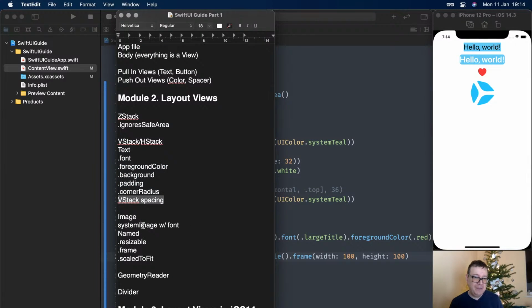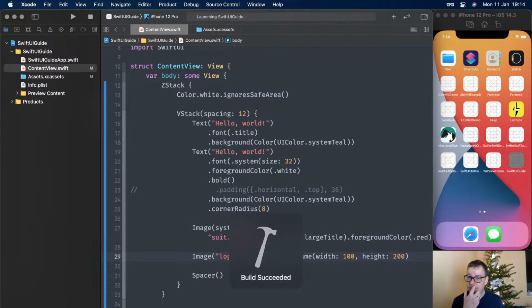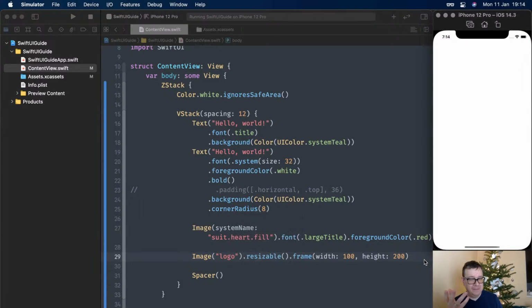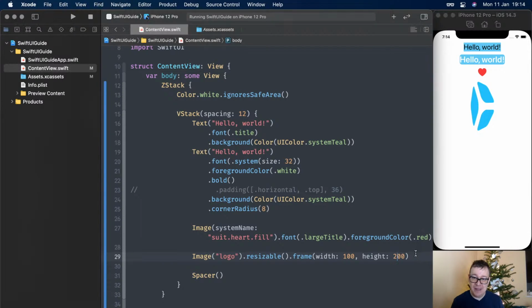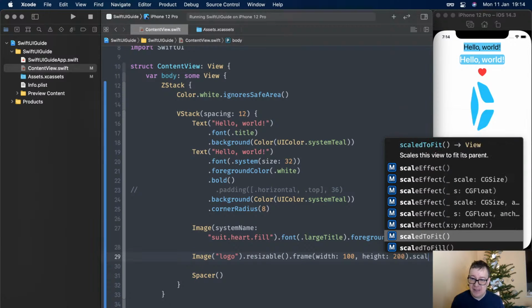So system images and named images, resizable, we have a frame, and yeah, we can have scaled to fit. So let's see if our height would be 200. What would that be like? So again, this will be awful. But we can also add another view modifier, and that is scaled to fit.